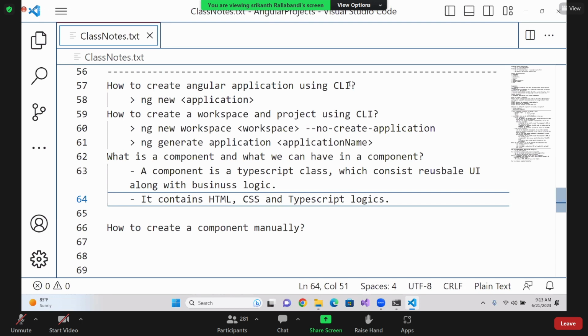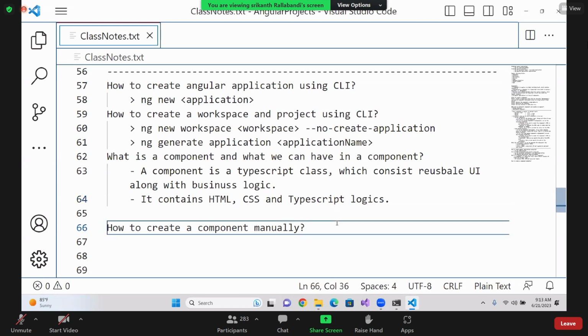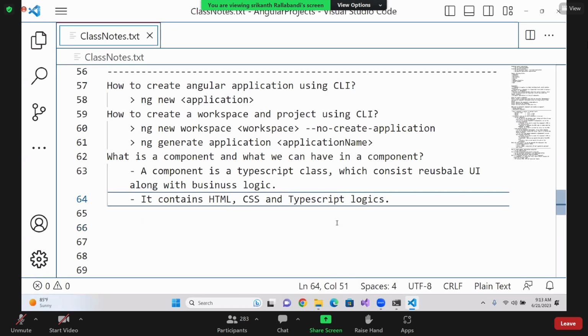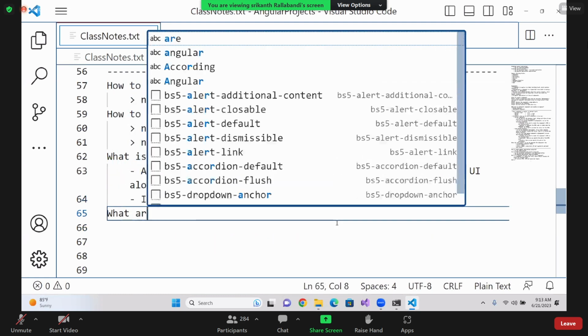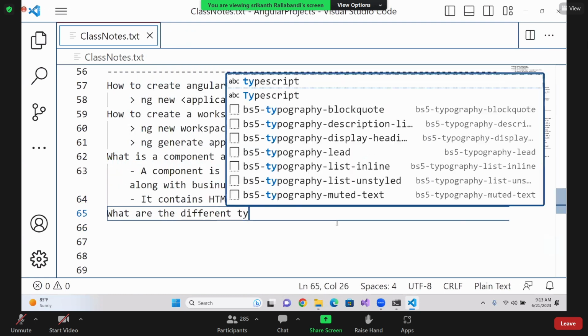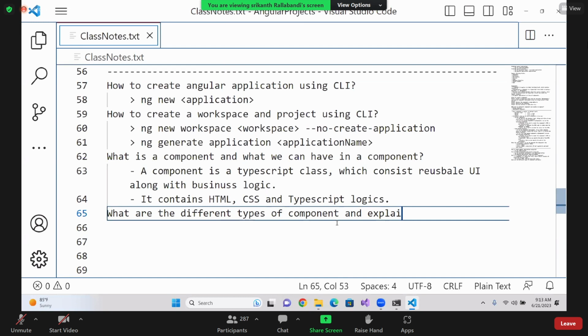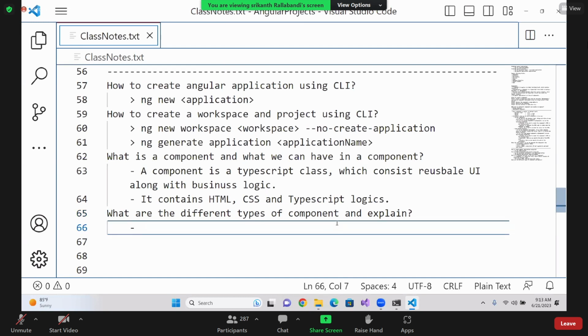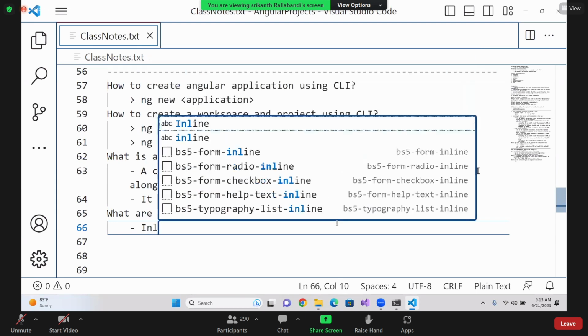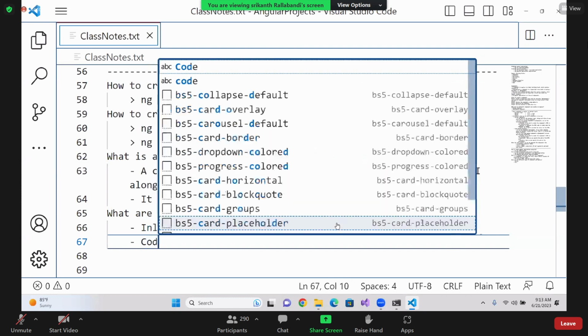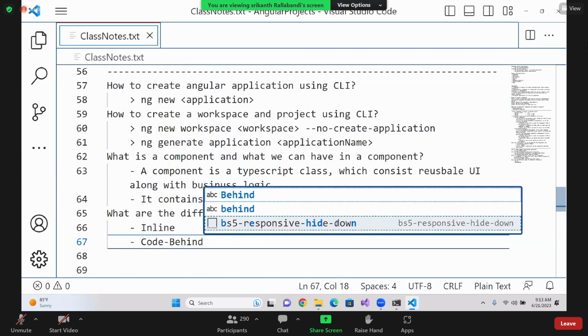The next question is, otherwise this question is not in a proper way, so I'll do one thing. What are the different types of component, and explain. Now tell me, what are the different components we have learned? Very good. Two types. One is inline, another one is code behind.